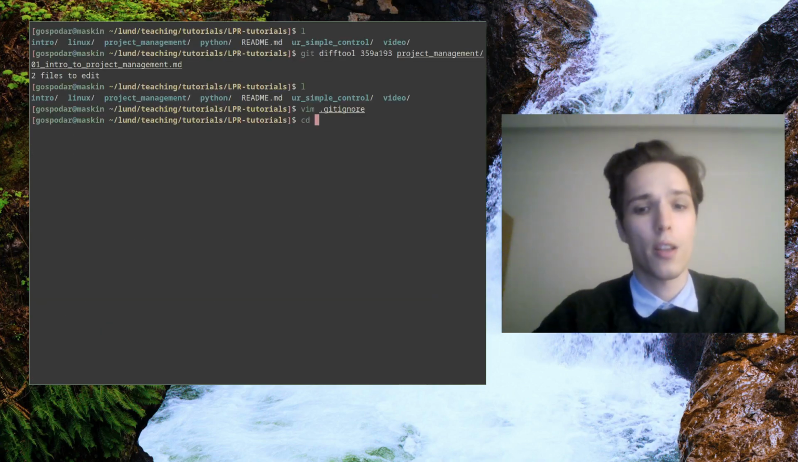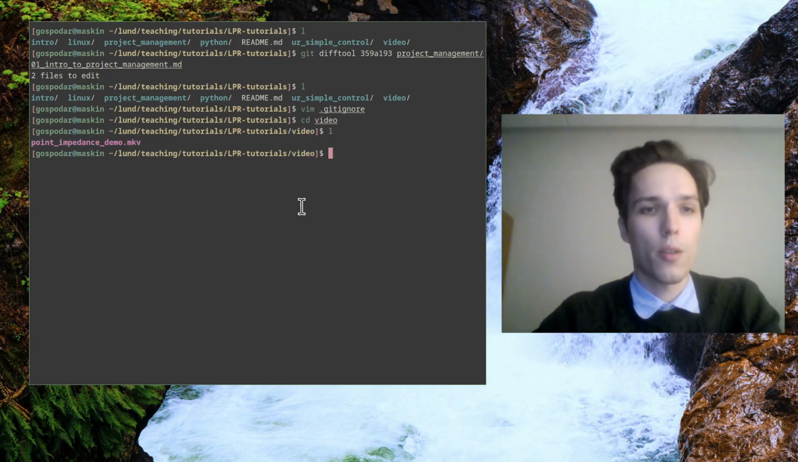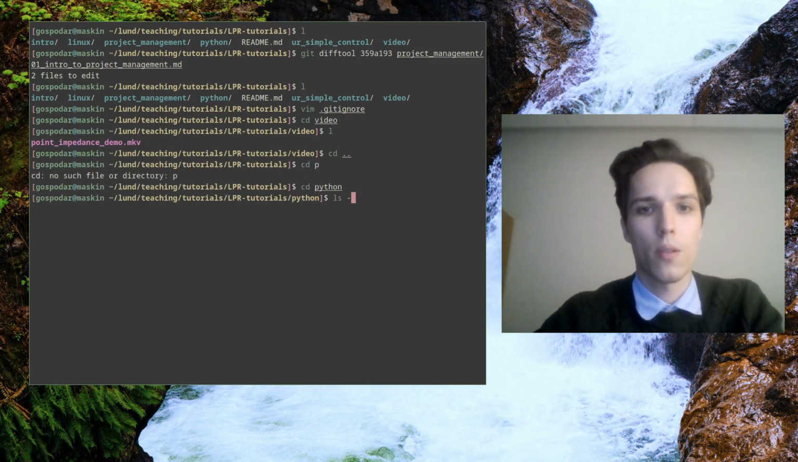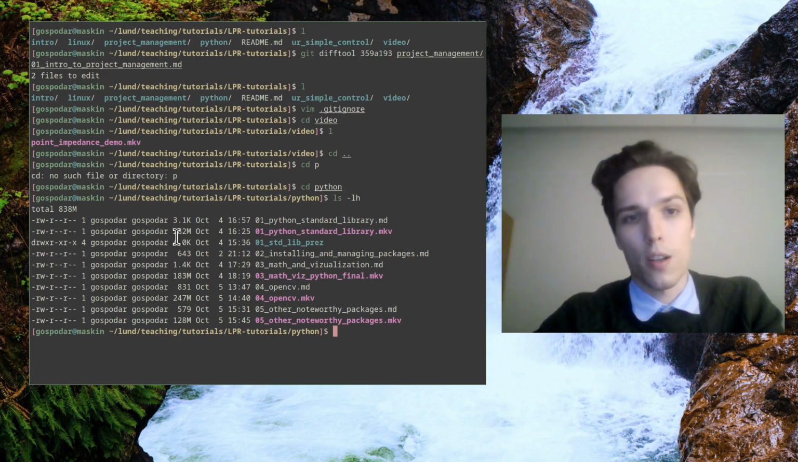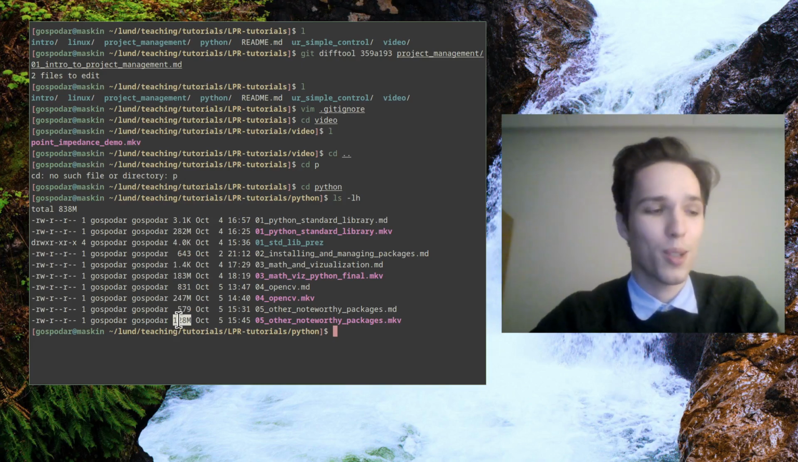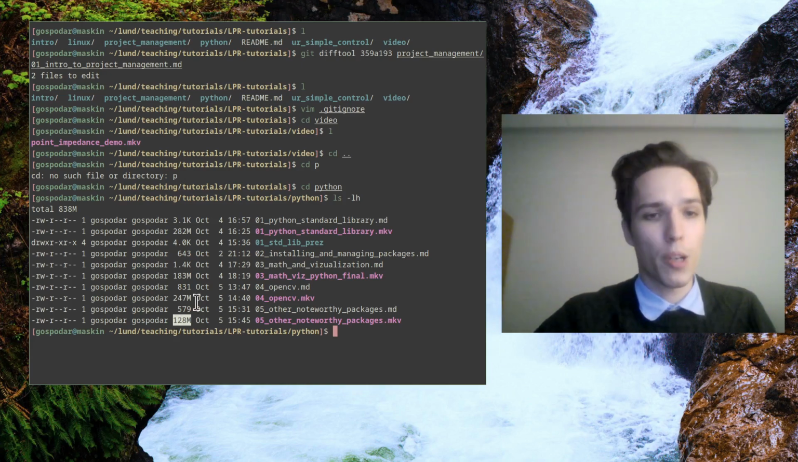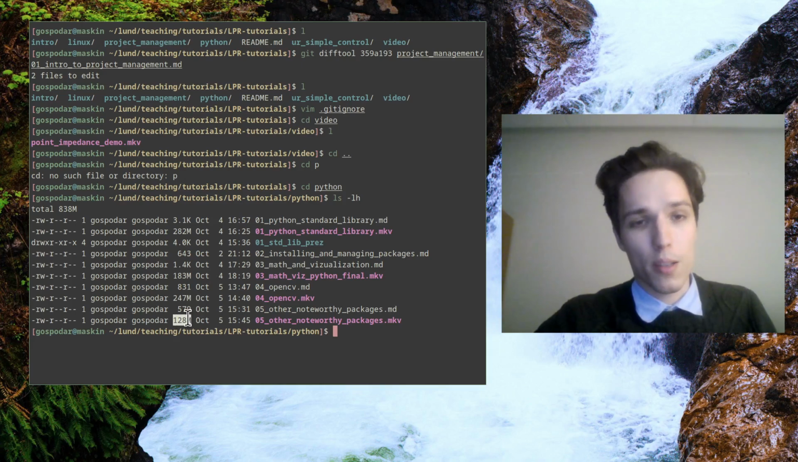If you have some very large files, like here in the video, I have some videos. Maybe I should go to something like Python. As you can see, they're very big. Typically, Git works up to 50 megabytes, so this is no bueno. It's not going to work, it will break your Git. I think GitHub has a limitation of like 50 megabytes.